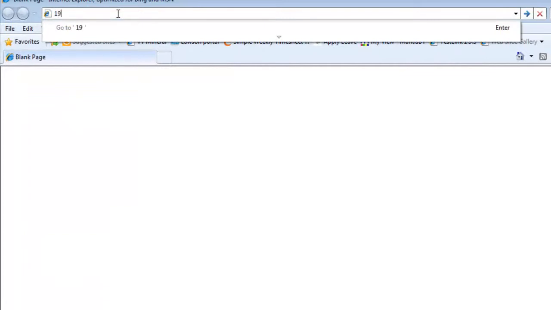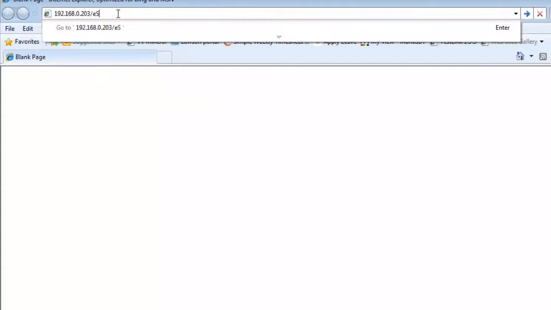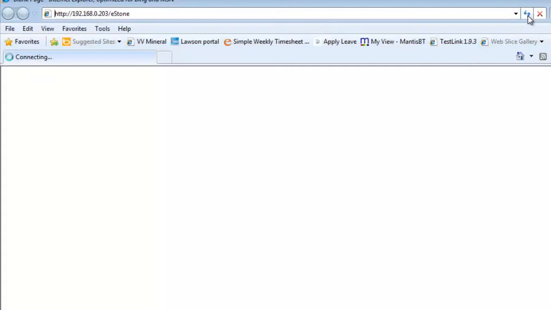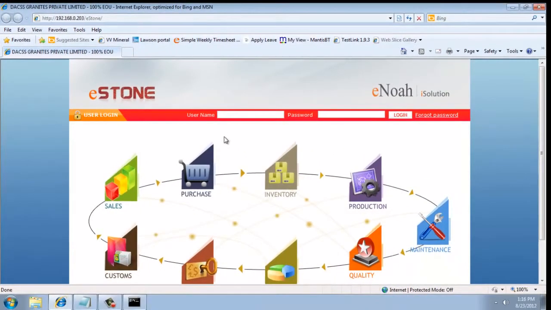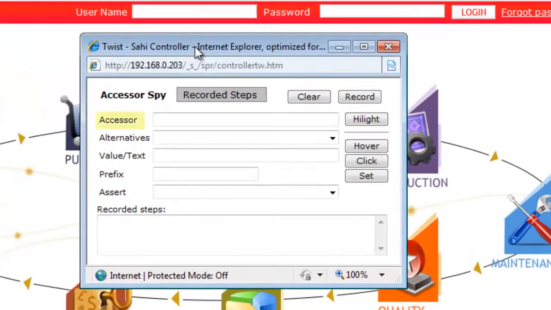Now we can see an example of how to record the login actions performed on a website. Open up the website and Alt+ double-click on the browse page to bring up the recorder. Accessor is the field which will display the type and property of any object. The alternative field displays the assistive type and property of the object. To start recording the actions which we perform on the browse page, click the Record button.